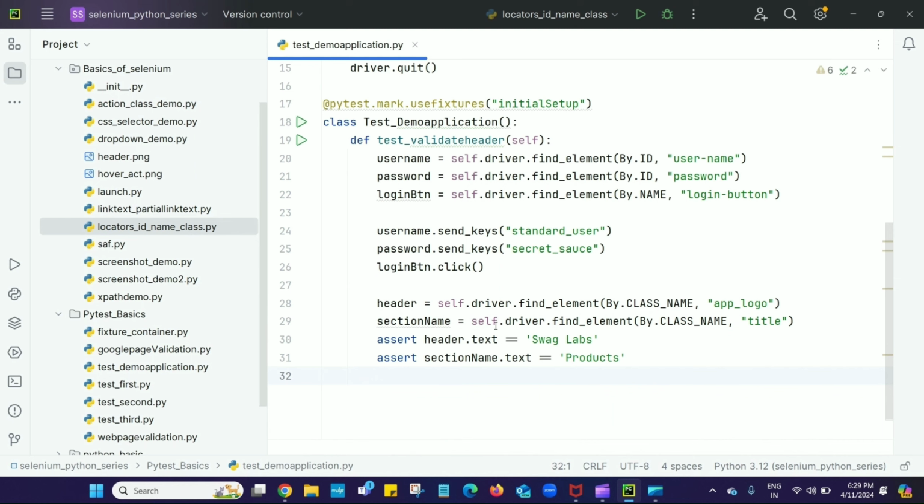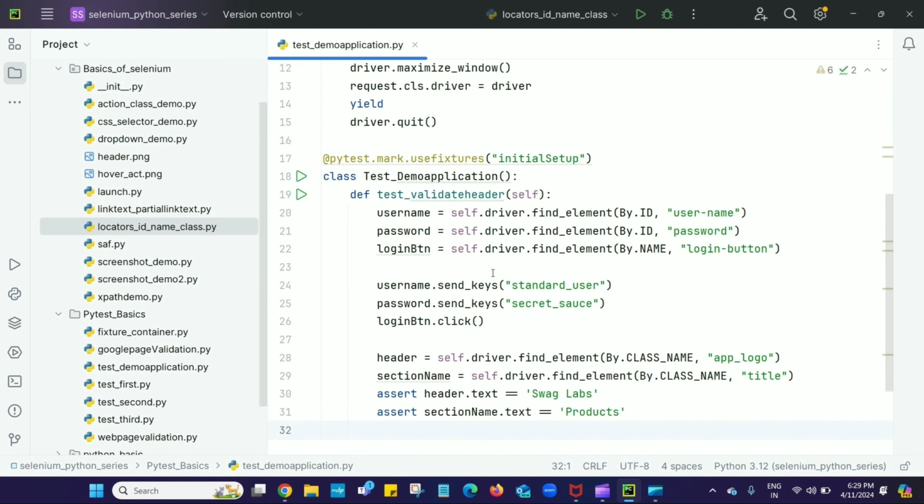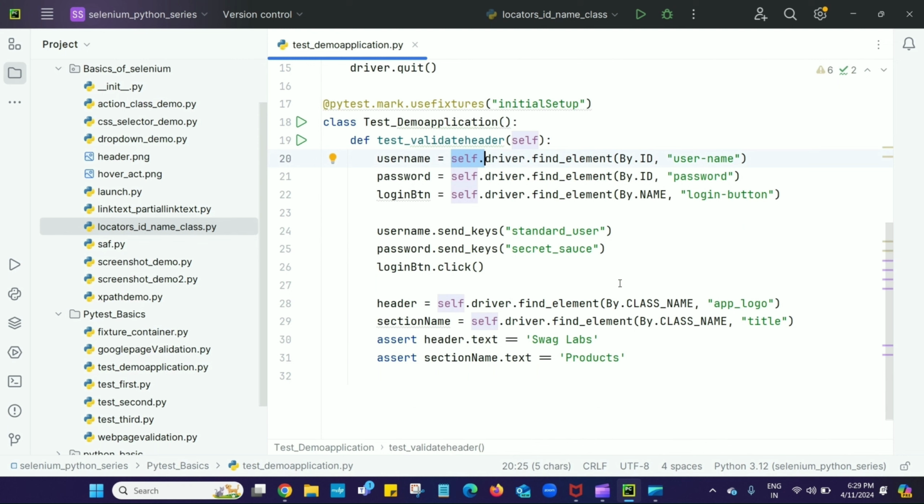Why self.driver? Because self means, it will represent the current instance, the current instance of driver. So that's why we have to write self.driver.